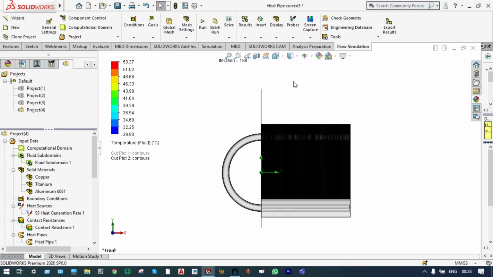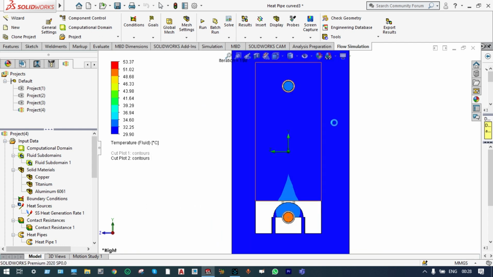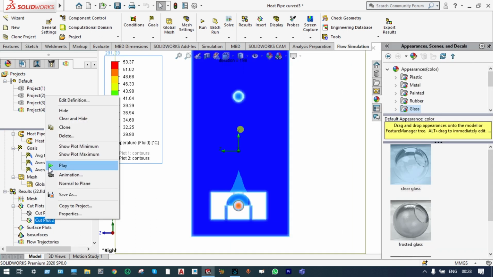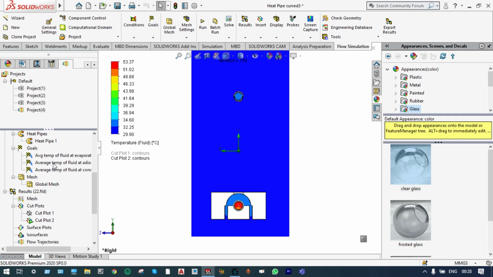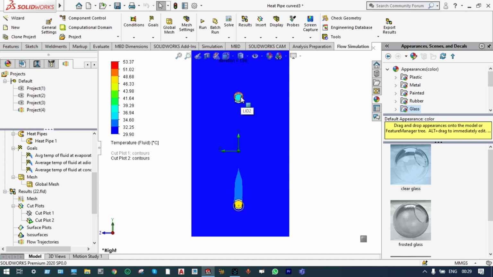Now we can change the orientation of this view. We're going to see from the right plane. Let us see the animated view of this one. It is showing that at the bottom part it is red, which is indicated by a temperature of 53 degrees centigrade, and at the top level it is approximately 30 degrees centigrade.